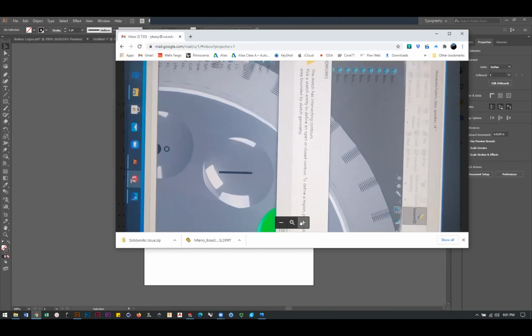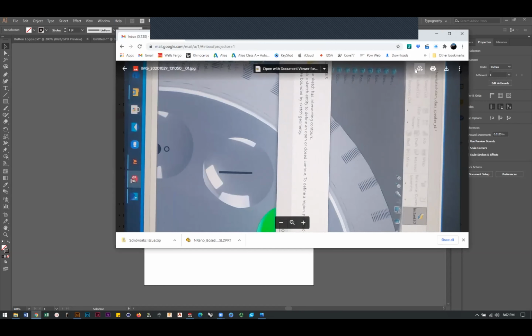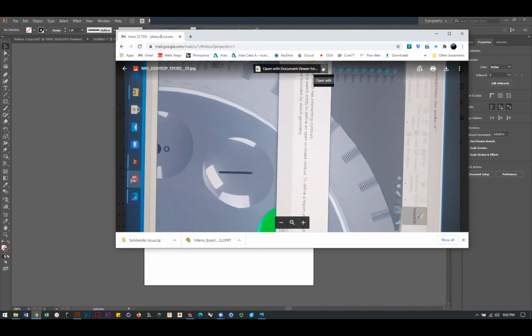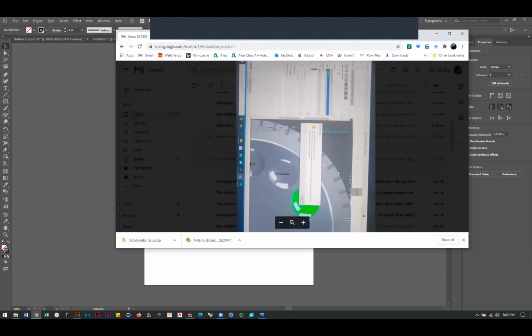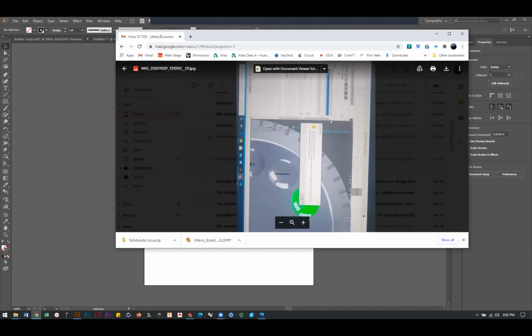The sketch has intersecting contours. Pick a sketch entity to define an open or closed contour. Harsh, are you there? Let us know. Do you want to send me a file or share your screen and walk us through the problem you're having? If you can stop sharing, I can share. Okay, cool. I will share.